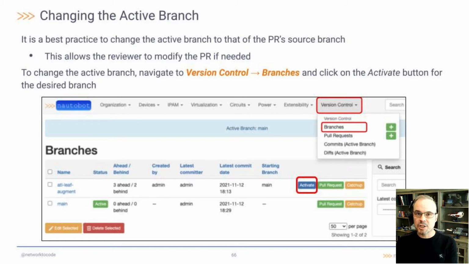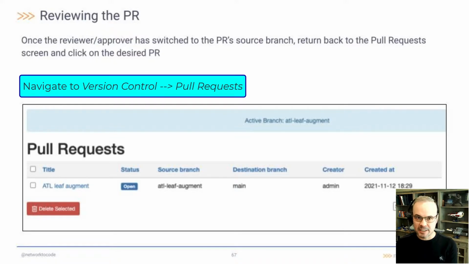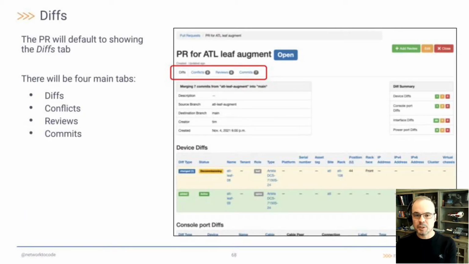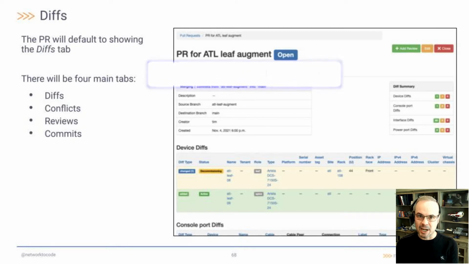To change the active branch, navigate to version control and then branches. Then click on the Activate button for the desired branch you are interested in. Once the reviewer has changed the active branch to that of the pull request they're interested in, they need to return back to the pull request screen and then click on the desired pull request. This will take the reviewer to the main page for the pull request. There will be four main tabs: diffs, which is shown by default, conflicts, reviews, and commits. And we're going to cover each one of these tabs in detail in the following sections.